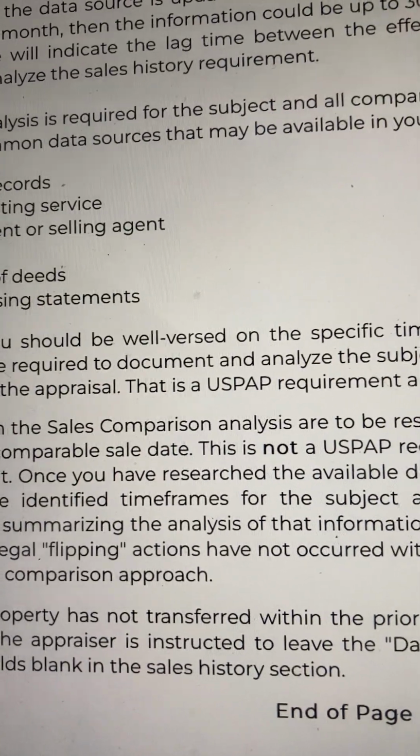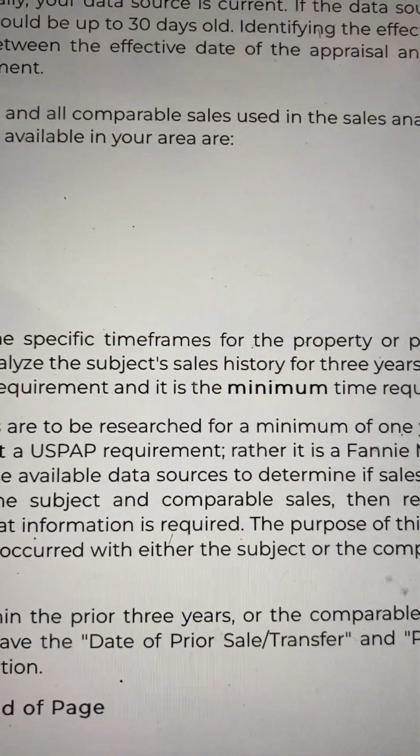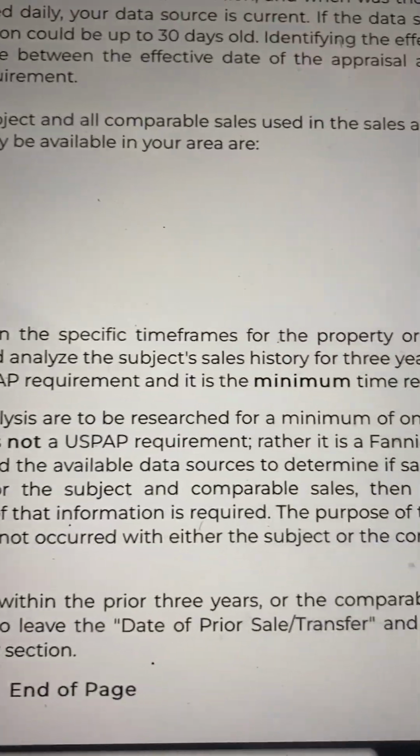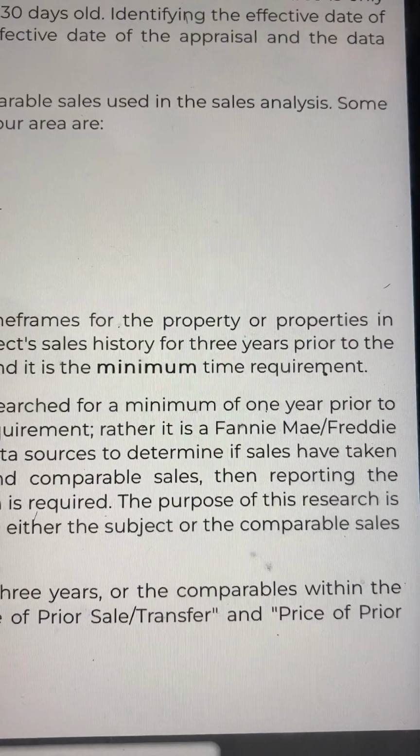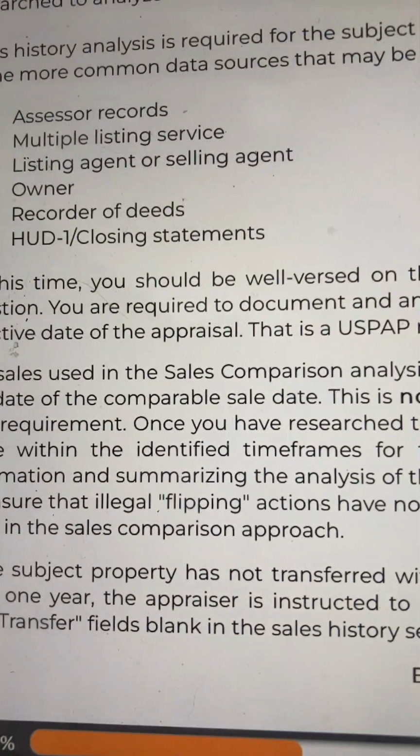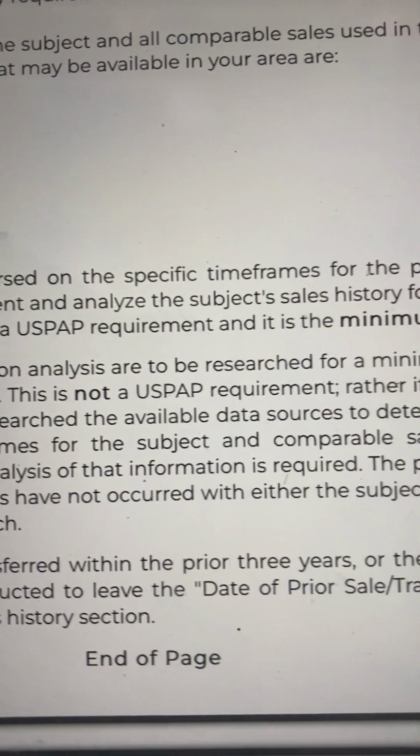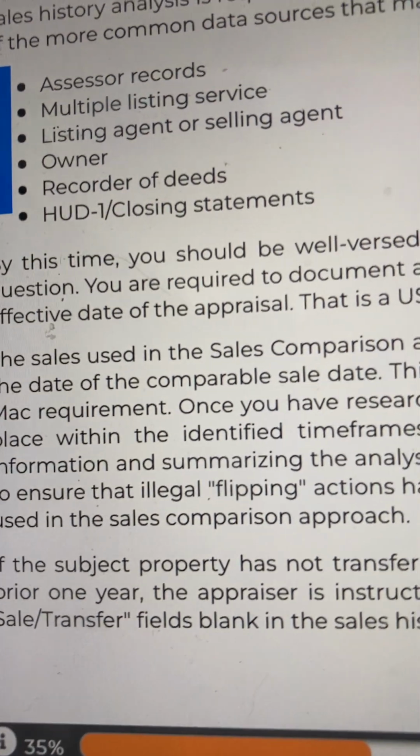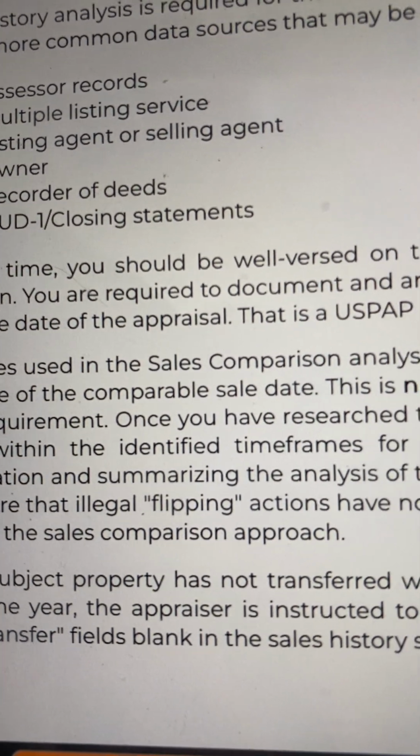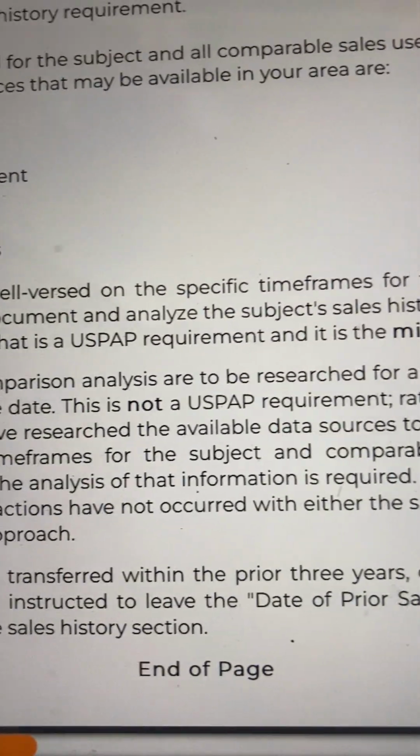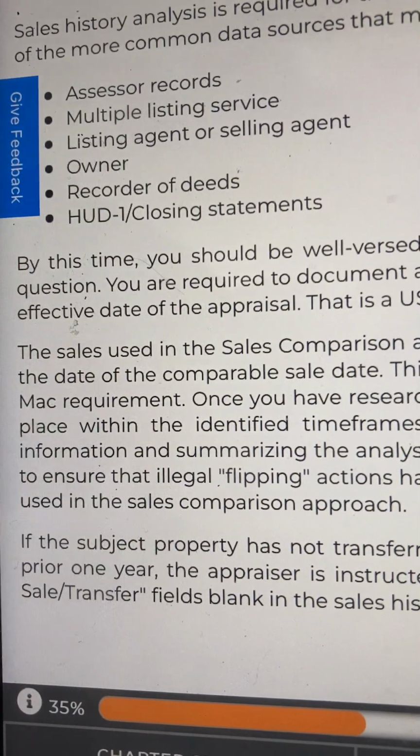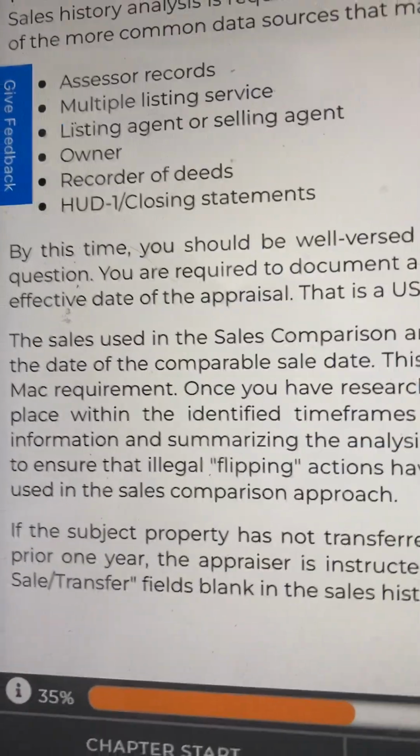Once you have researched the available data sources to determine if sales have taken place within the identified timeframes for the subject and comparable sales, then reporting the information and summarizing the analysis of that information is required. The purpose of this research is to ensure that illegal flipping actions have not occurred with either the subject or the comparable sales used in the sales comparison approach.